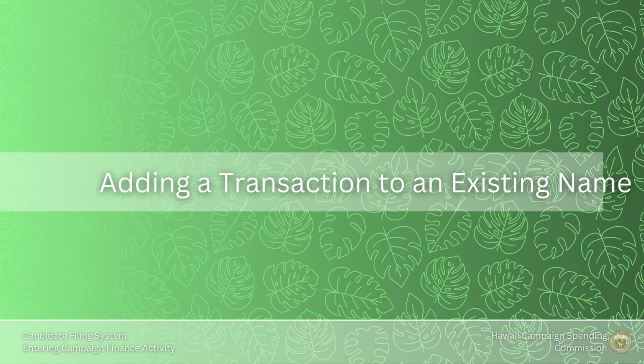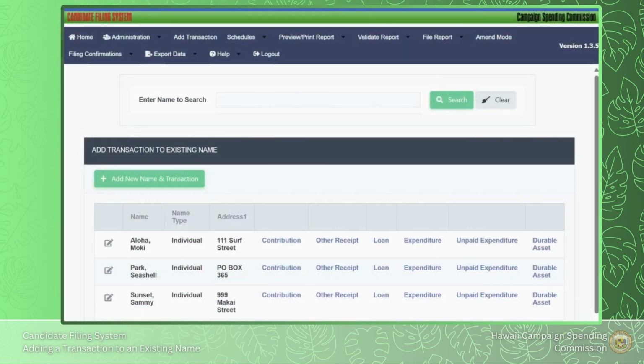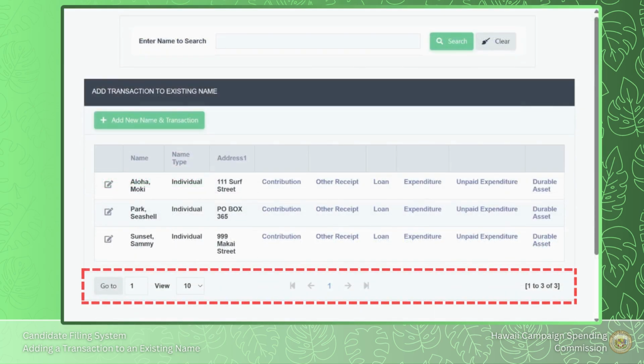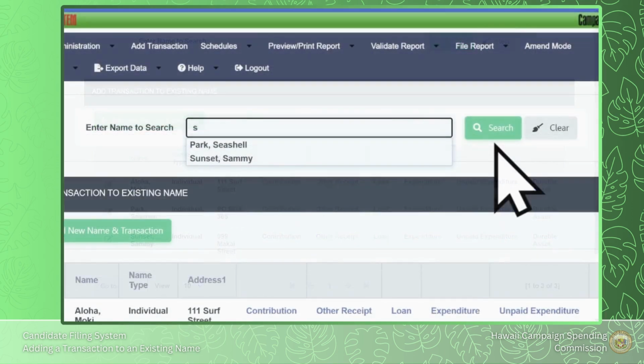Adding a transaction to an existing name. The Add Transaction main page shows a list of all names entered into the CFS. You can either scroll through the list to find an existing name or utilize the Enter Name to Search field to search for a name. As you start typing the name into the Enter Name to Search field, you'll see results being auto-populated below. The more you type, the more refined the results.